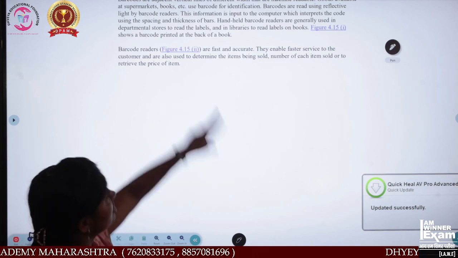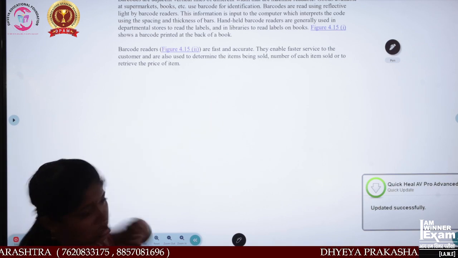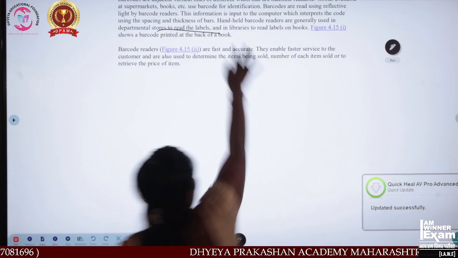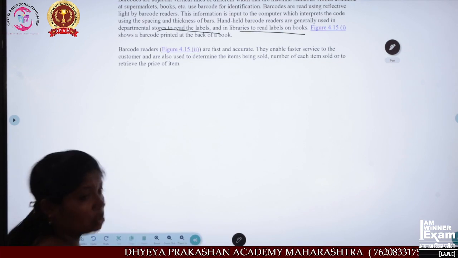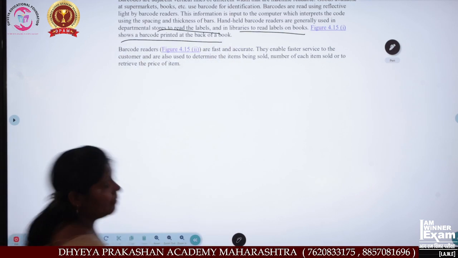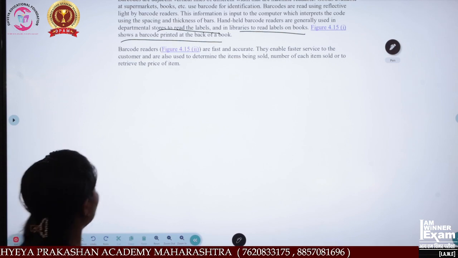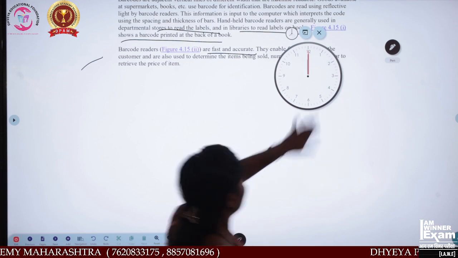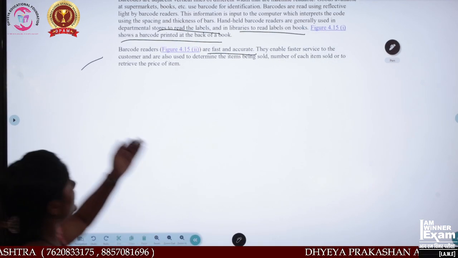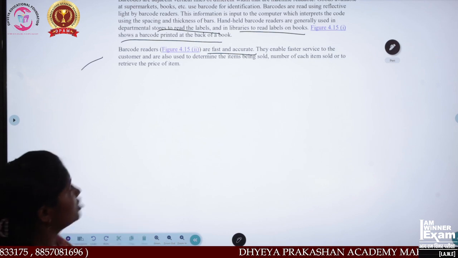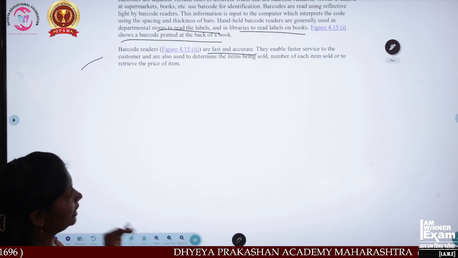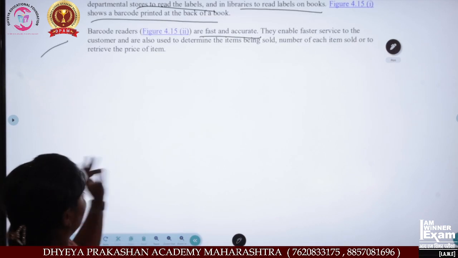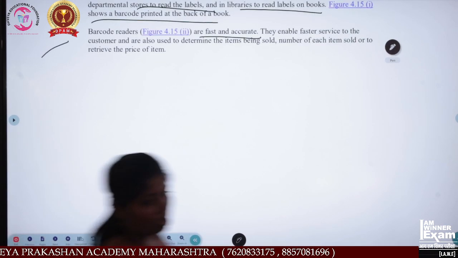Handheld barcode readers are generally used in departmental stores to read labels, and in libraries to read labels on books. This shows a barcode printed at the back of a book. Barcode readers are fast and accurate. They enable faster service to the customer and are also used to determine the items being sold, the number of each item sold, or to retrieve the price of the item.